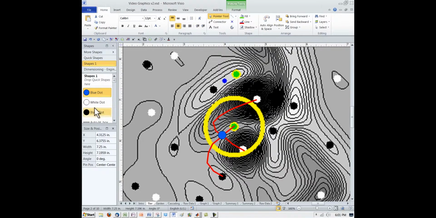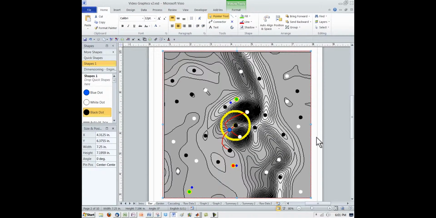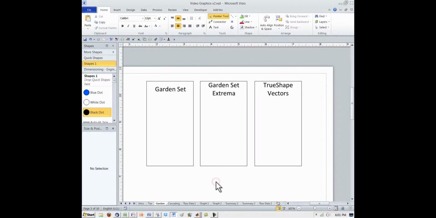Now, I'm adding a dot on top of the raw data recorded by the Echelon algorithm so that the data can be cut and pasted to another sheet. Here, I'm lifting out the points needed to describe how a TrueShape descriptor is derived and pasting the points into a new sheet.